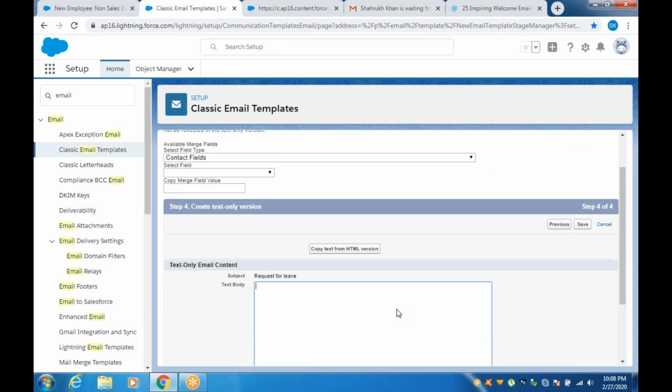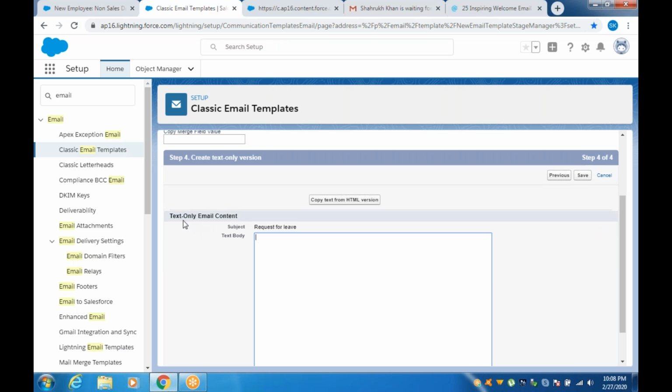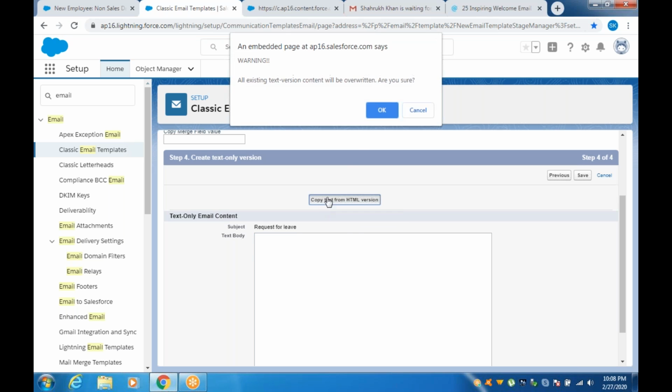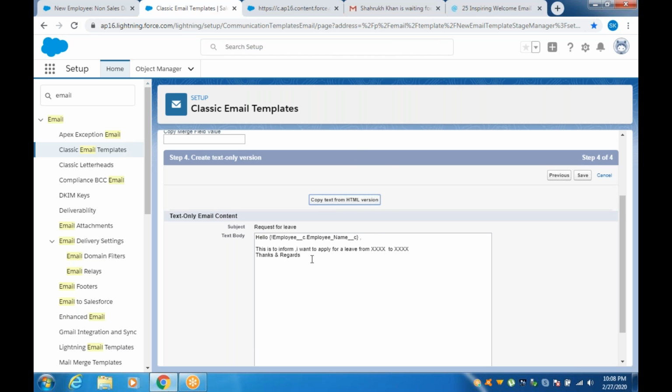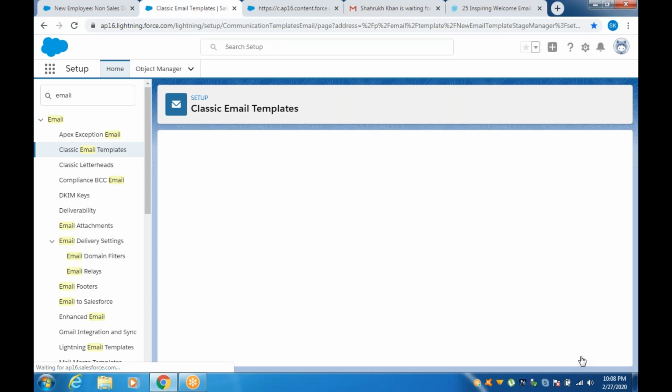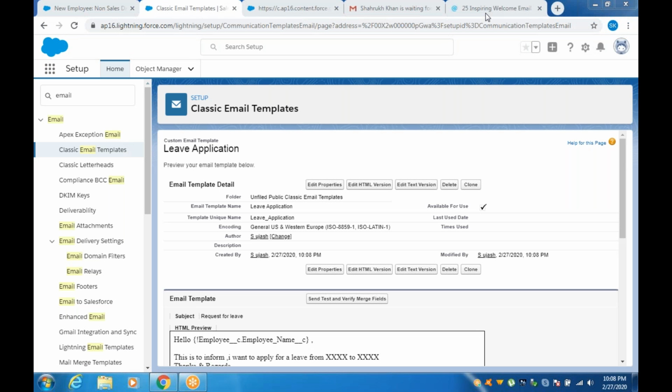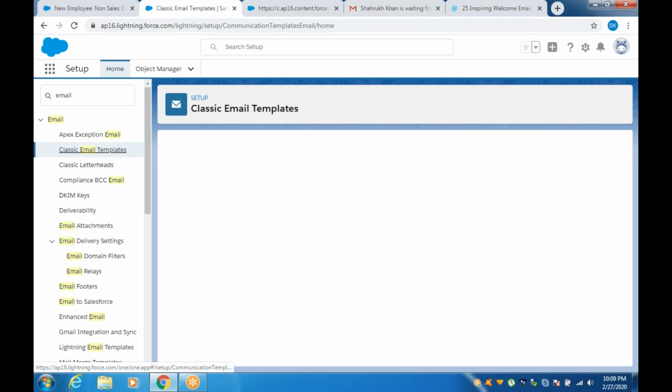If you remember, without letterhead also it will come as a combination of text. So here I want to create a text-only email content. Instead of writing here, just copy text from HTML, whatever we have created just now, and it will come. Then save it. So now we have created both the email templates. Now let's go and make use of them.